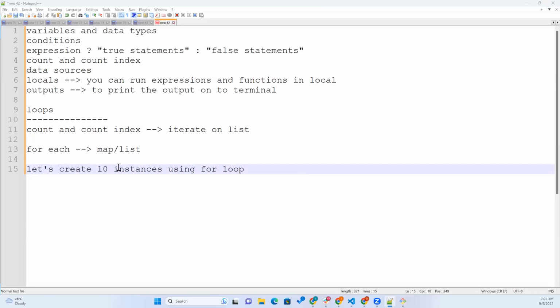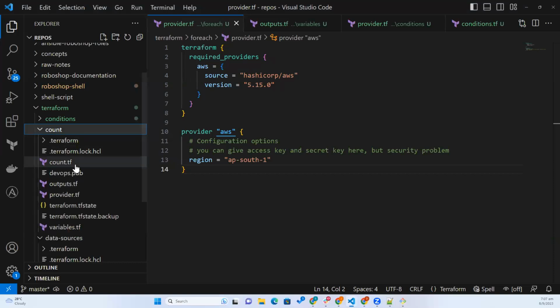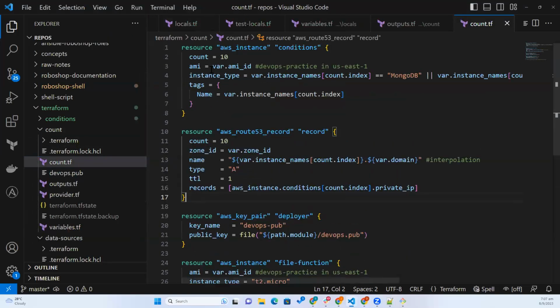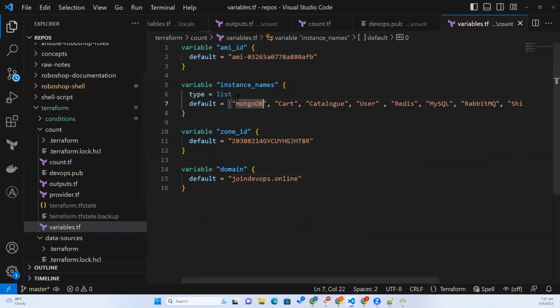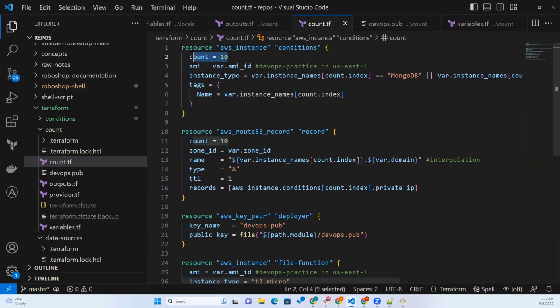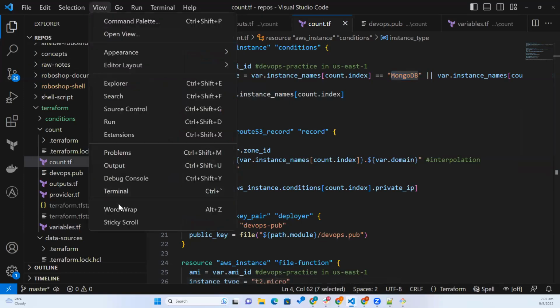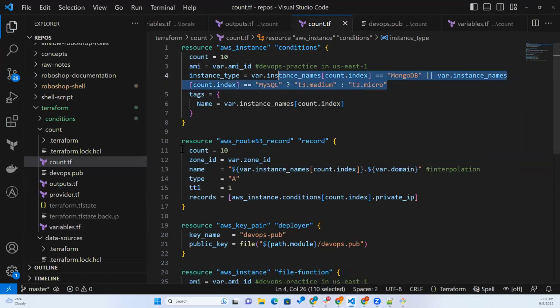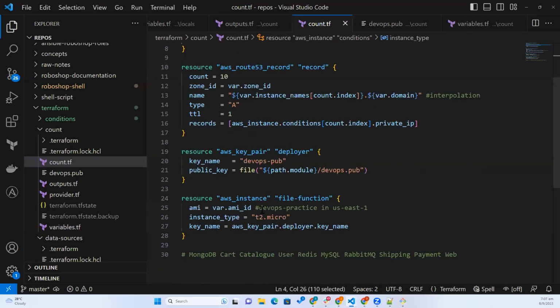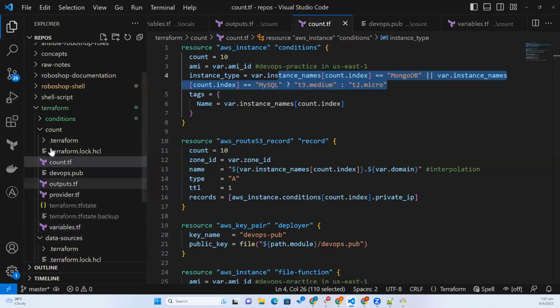So yesterday we created instances using this count parameter, right? So here we have given count equal to 10, and then we got the names from this one variable instances. Here we have given the list of instance names. So on this, we are doing it for 10 times. And if the instance name is MongoDB, we are creating t3.medium, otherwise t2.micro. Similarly, we created records as well. So today we'll do the same thing, but with for loop.